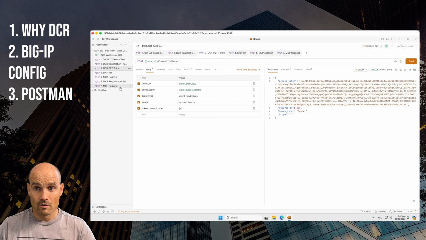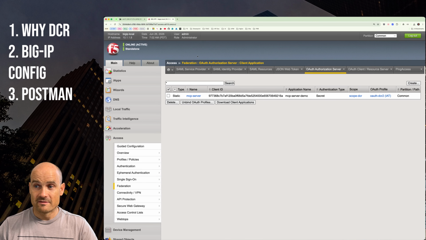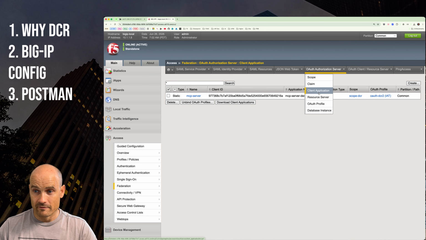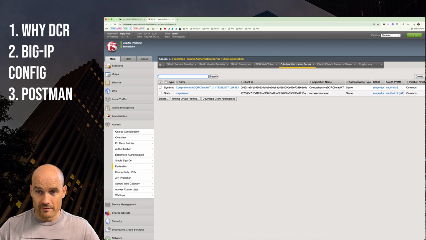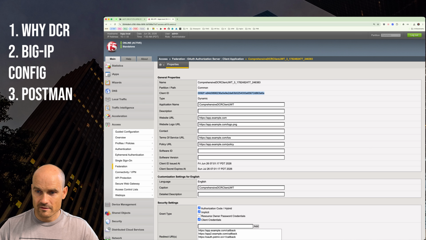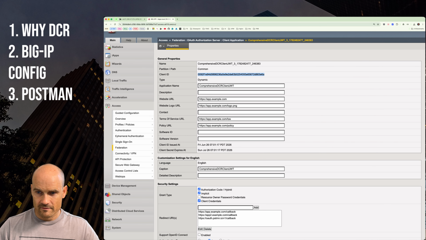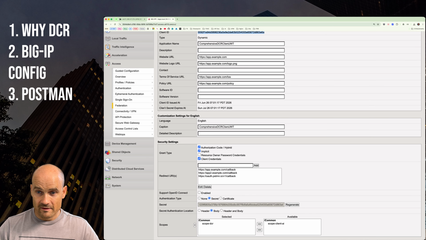Now, let's have a look on the BIG-IP side. On the BIG-IP side now, I have a new client. As you can see, the type is dynamic. Type dynamic with a name and a random string, a client ID, the scope, and so on. So if I click on it, I have my client ID, all the settings I set, client secret expire at. So you can see it's a few days.